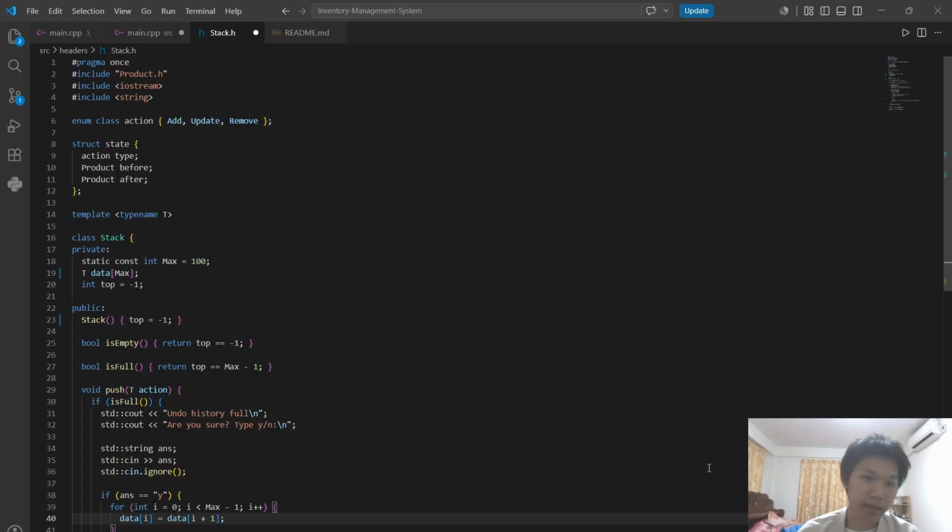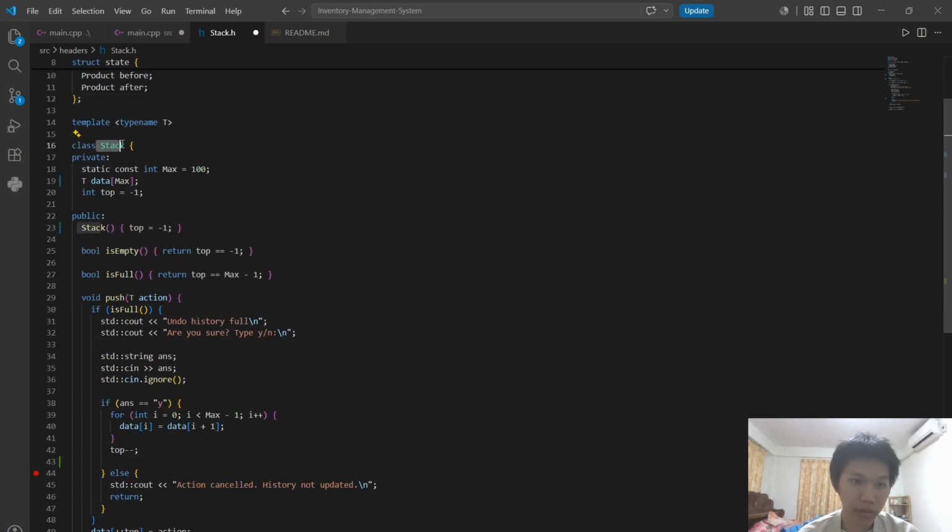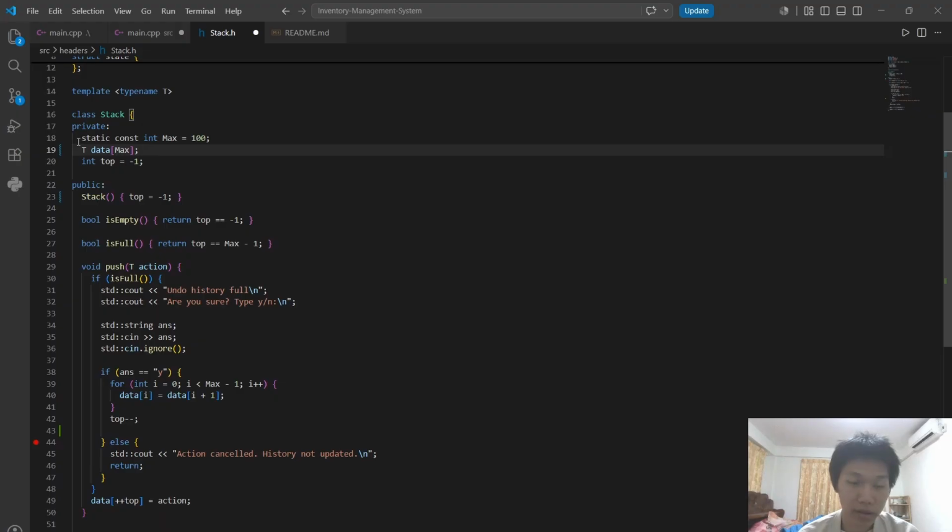We got an enum class called action that contains the type of action that will be performed on the product. So we got a structure state here that just stores the action type and the product state before and after. Moving on to the main class here, since we're doing a stack as an array, we have the static max size of 100.